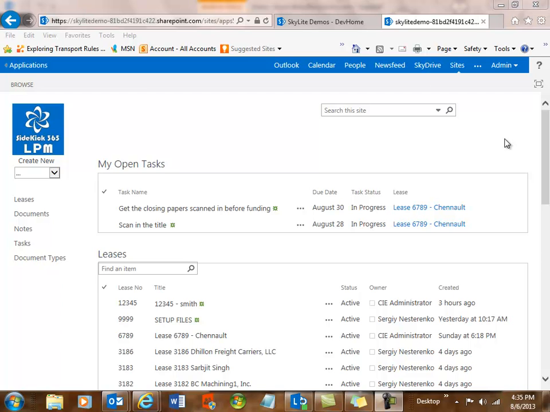SideKick 365 LPM is the next app in our series of apps to help your business run smoother. This app has been designed to help people manage a portfolio of leases. We have other apps coming for people in the legal industry, the mortgage industry, and people also working in help desks and IT. So, similar idea, you've got to manage a lot of information about a particular topic, and in this case we've tailored it so that it works for someone managing a portfolio of leases.